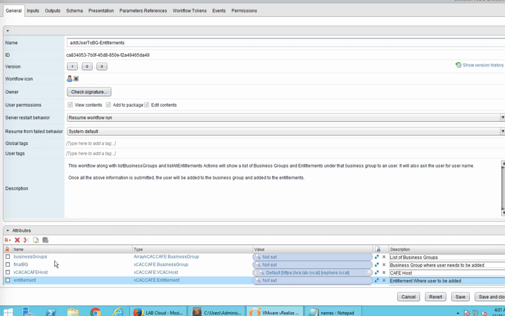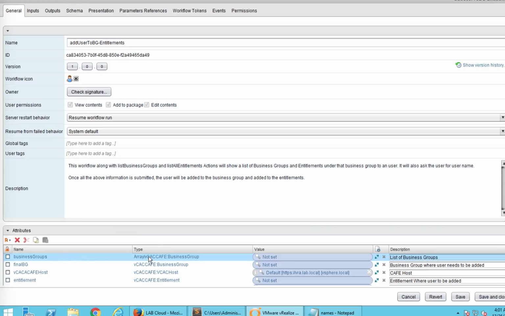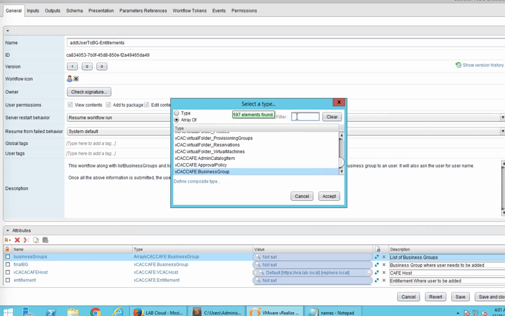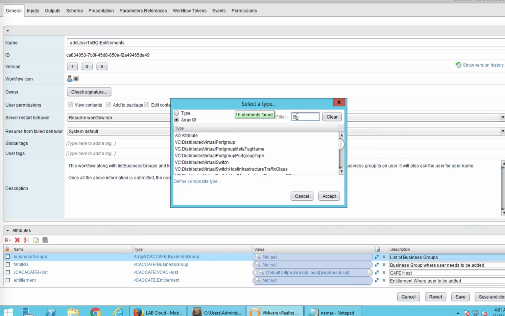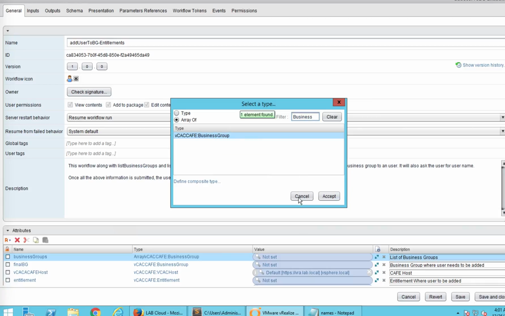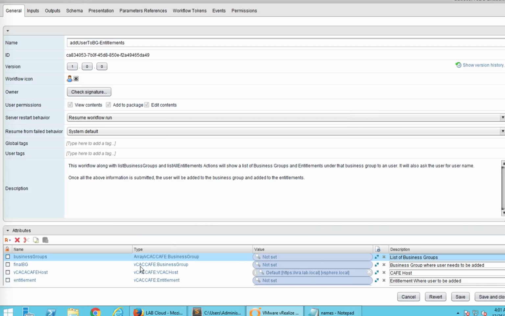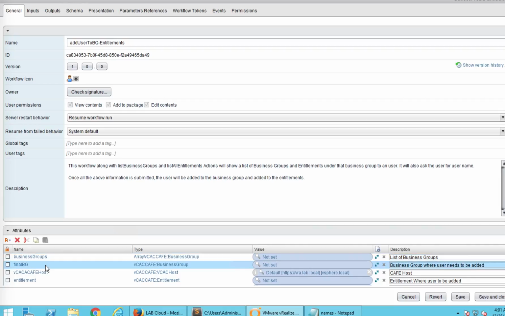Now I will declare the attributes. As I have mentioned in my blog post, the attributes are like global variables. They would be available throughout the course of the workflow. I may use multiple workflows, but I can always call on these variables. So the first attribute is business groups, which is of type array of VCAC business group. You can just simply search by the name, and you can find that particular type. Simply accept and it will change the default type. The value is not set. A little bit of description would be good, so that you get to know later on what this particular attribute does. The final BG is the final business group where the user needs to be added.